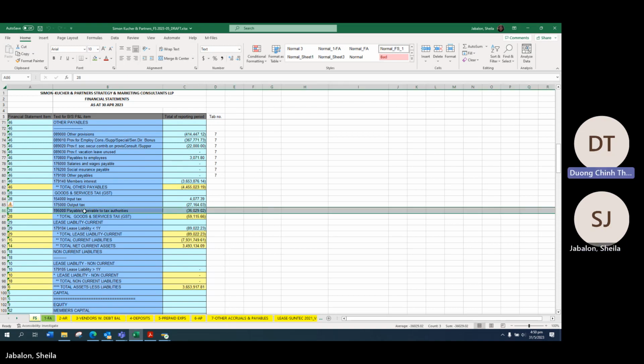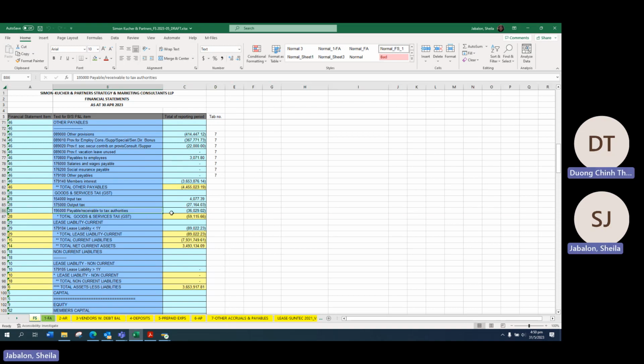Okay, have to net off. Yes. Therefore, we click on specific function. Yes, it is a long process to transfer the input and output tax to 195000, which we will do at the end of the quarter. But for now, this 195000 is the amount to be paid for Q1.